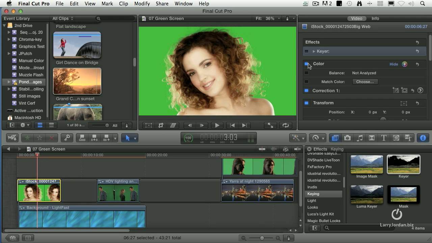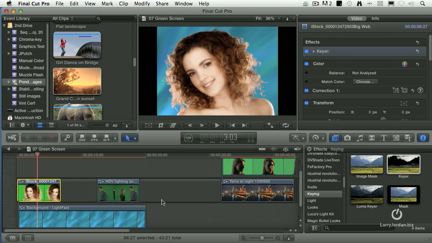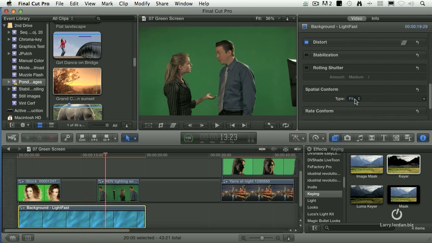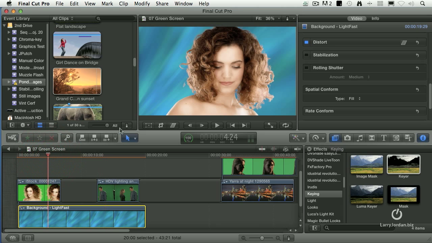And so adding the keyer is as easy as, just notice our background doesn't fit. Select the background, scroll down to Spatial Conform, set that to fill, and now it fills the frame. But I don't have to make any tweaks. If you've got something which is really well lit, foreground and background, just drop the key on and you're done.